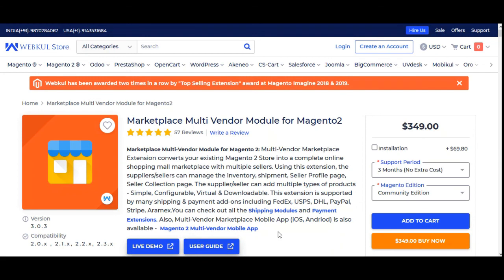So that was much about the withdrawal request within the Magento 2 multi-vendor marketplace by Webcool.